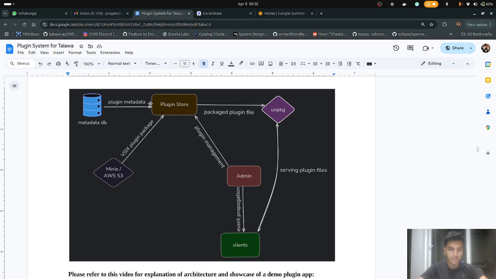A plugin store is simply a store that helps users and admins to browse plugins. Admins can do plugin management calls like enable, disable, install, uninstall. We will store all the metadata of a plugin in this metadata DB. This DB can be implemented in Postgres based on our choice. Postgres is already implemented in Talawa. This is the only database we have, so it is good to have a database in Postgres only.